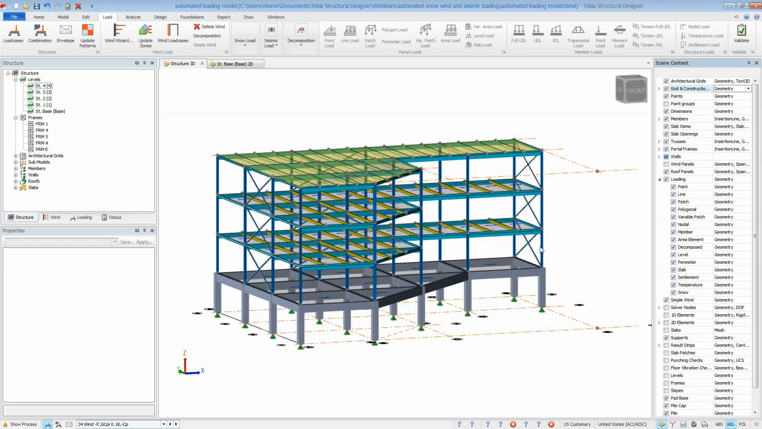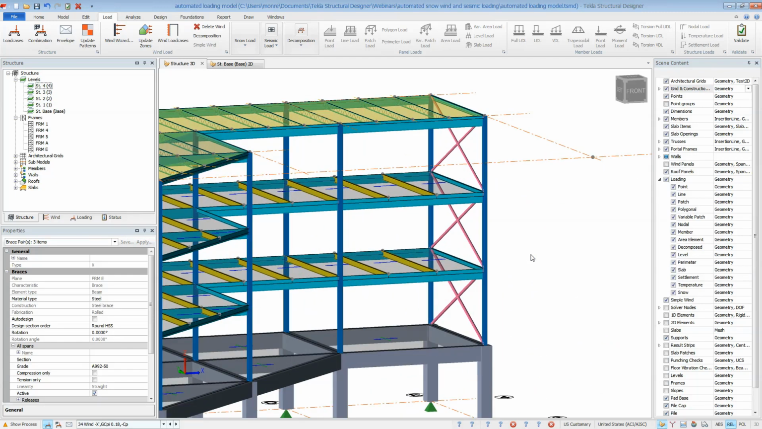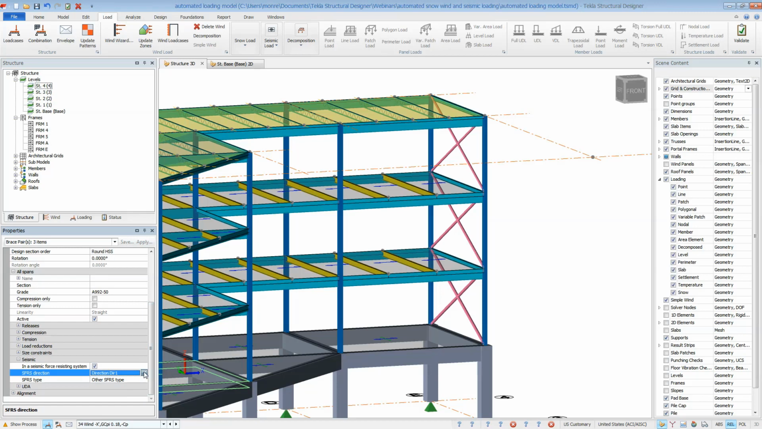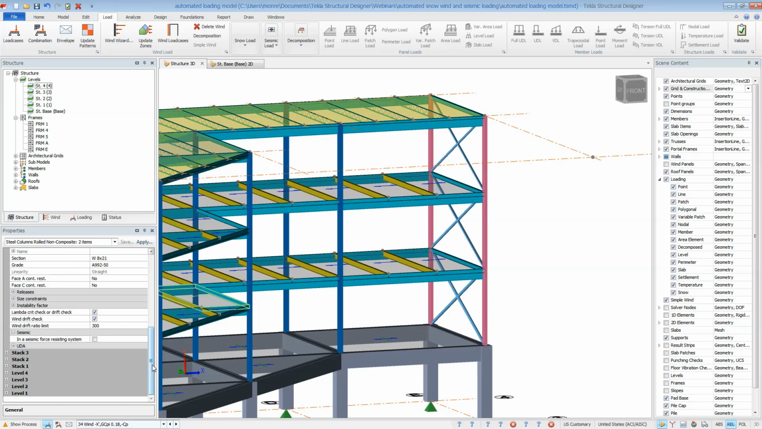Now the final step here, if we do have a special lateral force resisting system, we can actually have the program check those. So I can select these braced frames, for example. I can come into the properties and I can turn these on to be in the seismic force resisting system. And I can say which direction they're in, 1 or 2, and then what type of system it is, special concentrically braced frame. And now the program will design these for those additional provisions, or not really design, but do a design check to see if they still pass or fail based on those additional provisions.